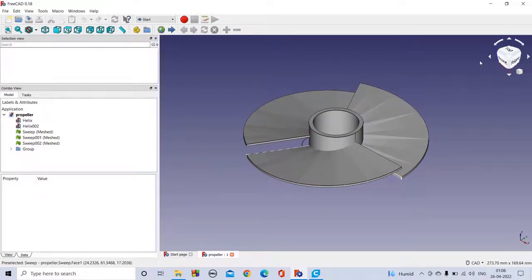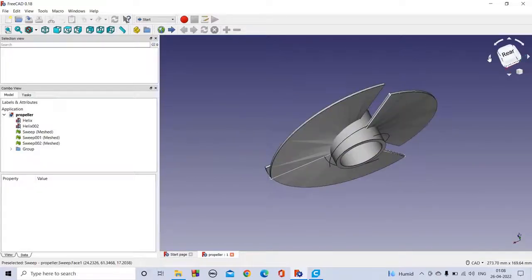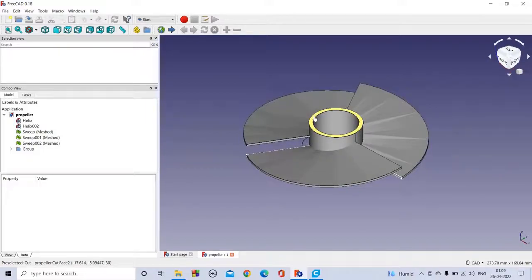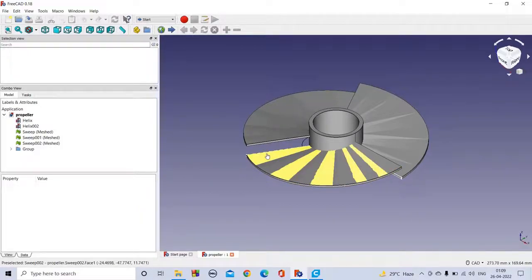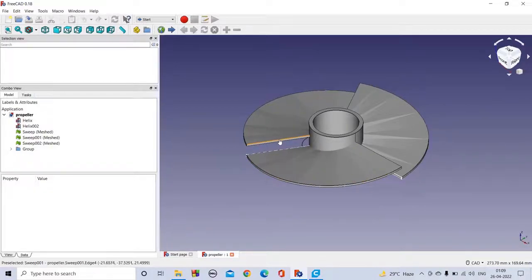At last, I have used the mesh operation to mesh up the surfaces of this helical plane and the cylinder. And finally, my 3D model was ready. After that, I exported the STL file of this model and imported it to the Cura software, which is used for the 3D printing. Now let's move to the Cura software.